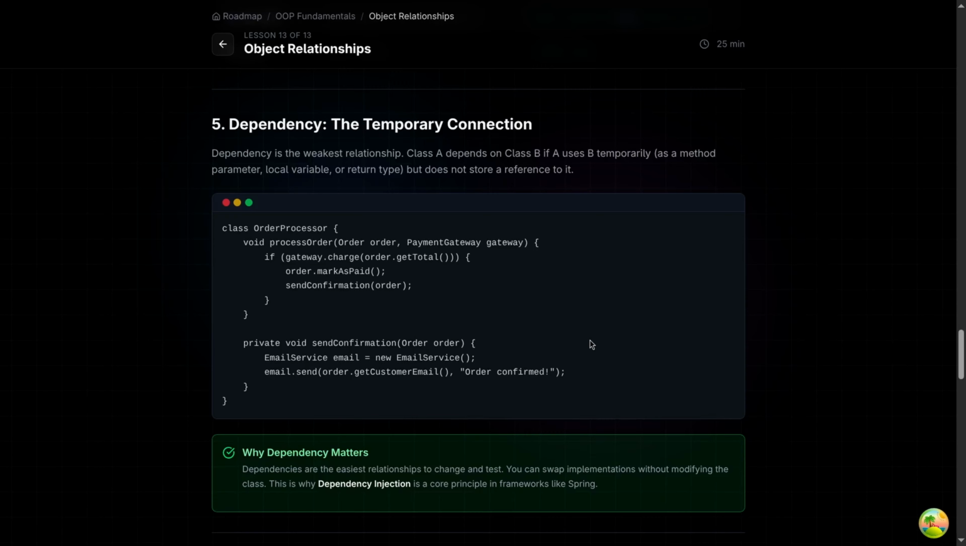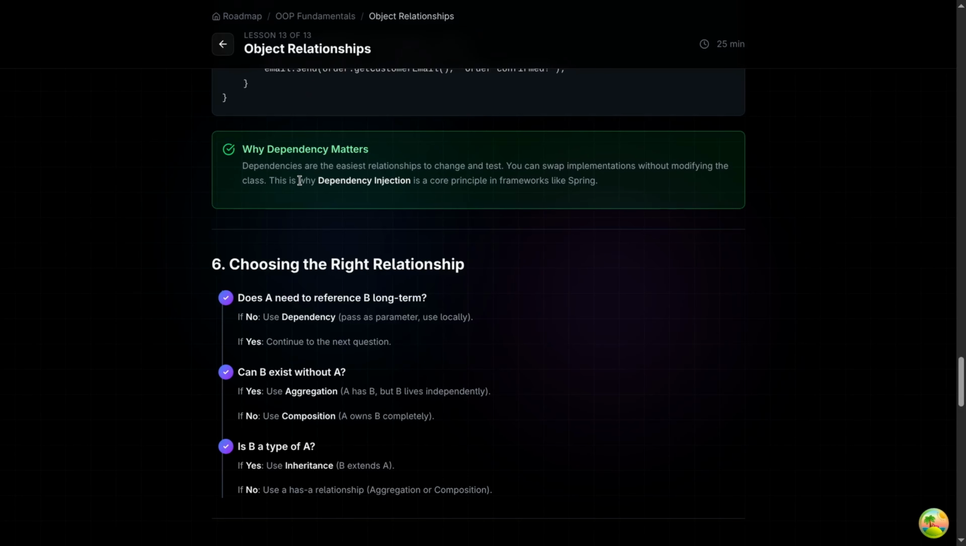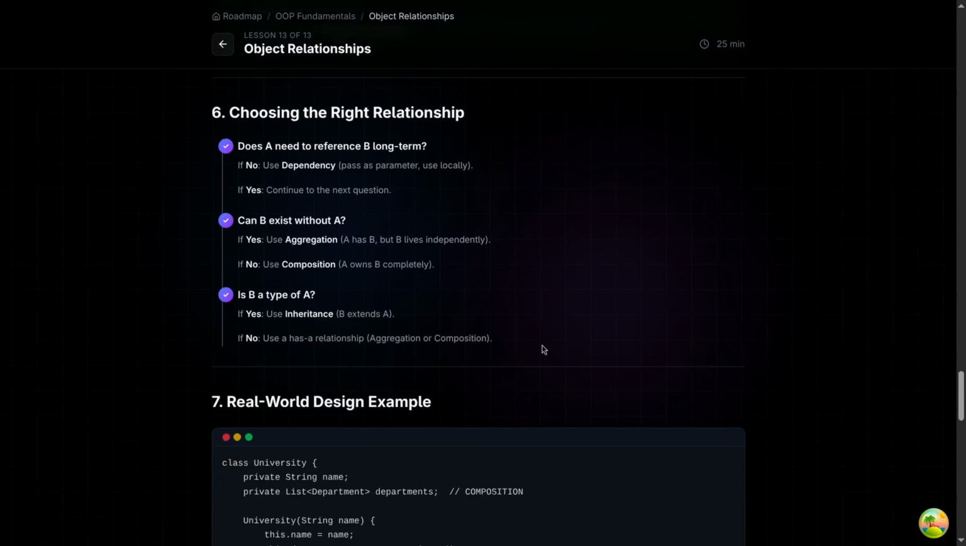This is exactly why dependency injection is the core principle in frameworks like Spring. We will discuss Spring in a separate series. But we will see one important topic, reflection, in this series, which is very important. Now, why does dependency matter? Dependencies are the easiest relationships to change and test. You can swap implementations without modifying the class. This is why dependency injection is the core principle in frameworks like Spring.